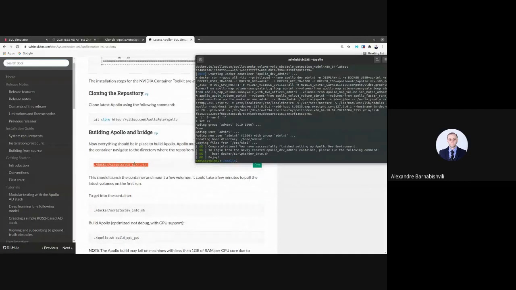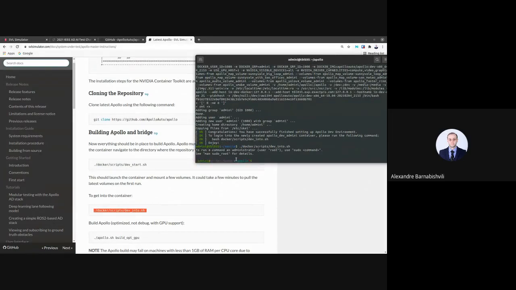When this image is run, then we should go into it. So now we are inside this Docker image, and we can now interact with Apollo.